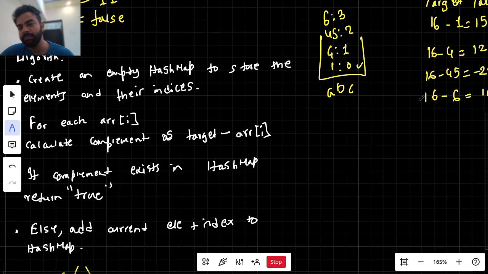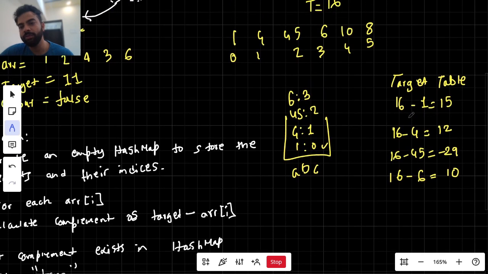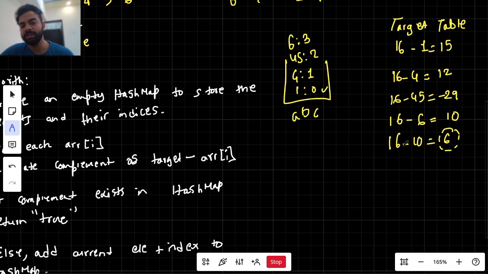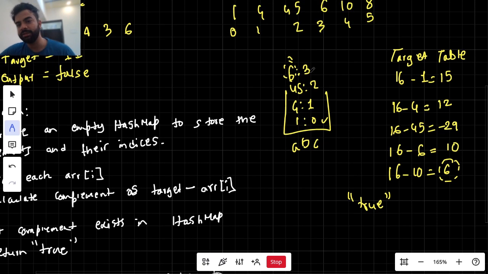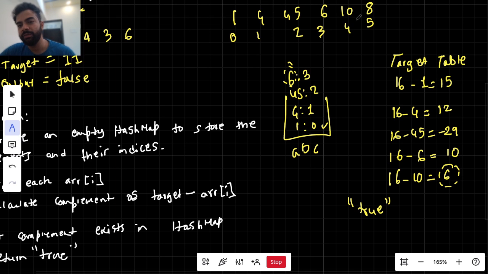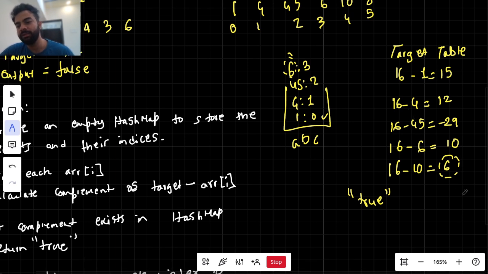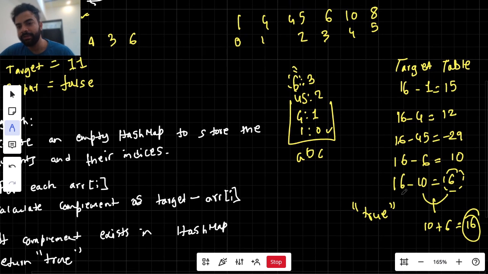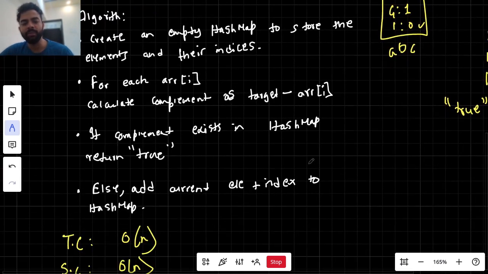Now we are at 10. We compute 16 minus 10, which is 6. Is 6 present in the hash map? Yes, 6 is present. So in this condition, our function will return true. That's how we do it, because 6 was already stored at a previous stage. These two add up to the target, because 10 plus 6 adds up to 16. So our condition is satisfied, and that's how the entire problem is done.